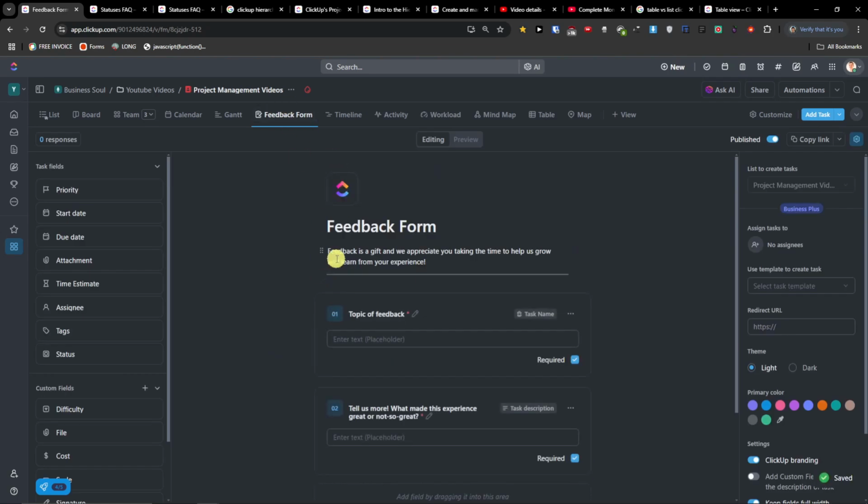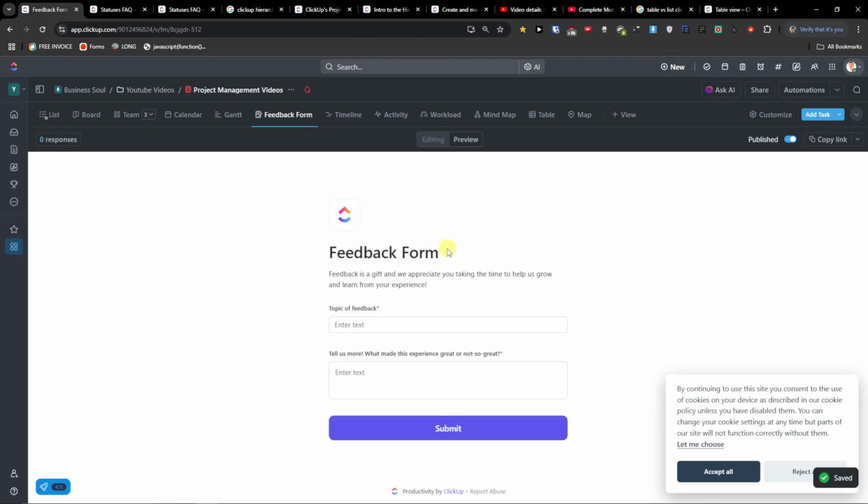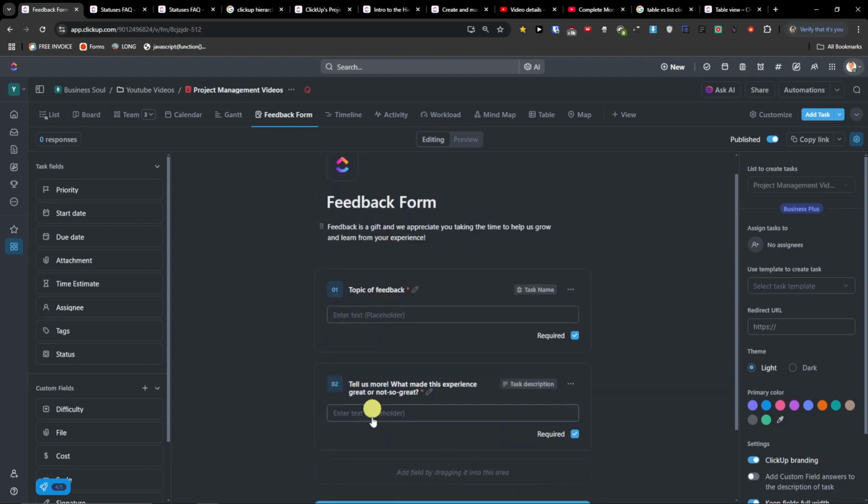And okay, how does it work? First things first, you're gonna find the editing here and preview. You can click here on the preview and you're gonna see how it actually looks. And when you're in the editing, you see the two questions here.